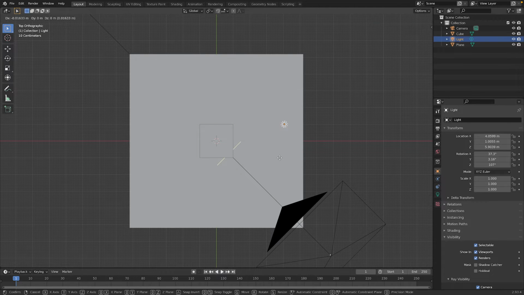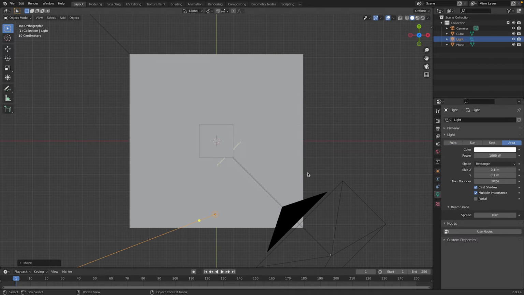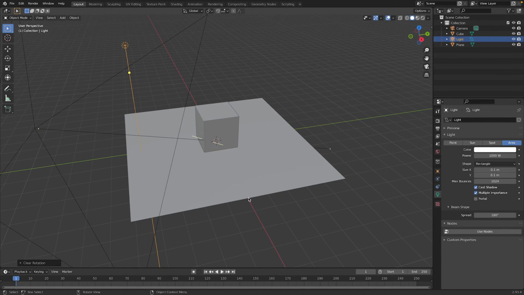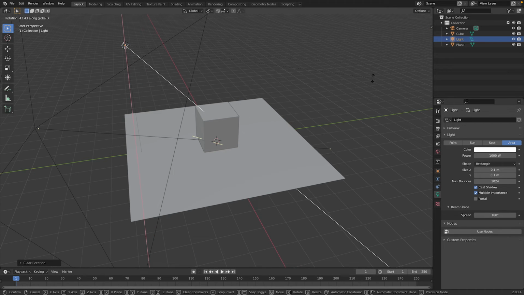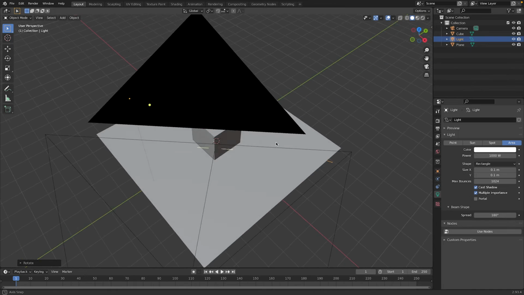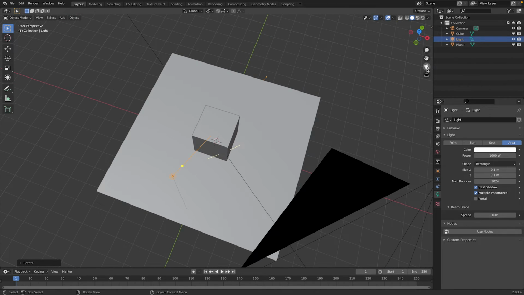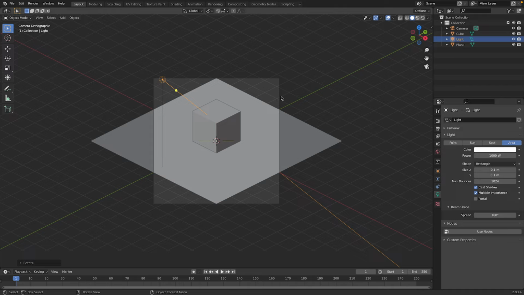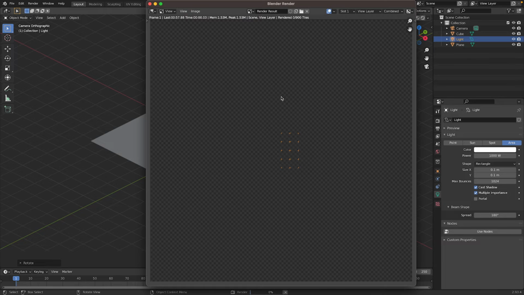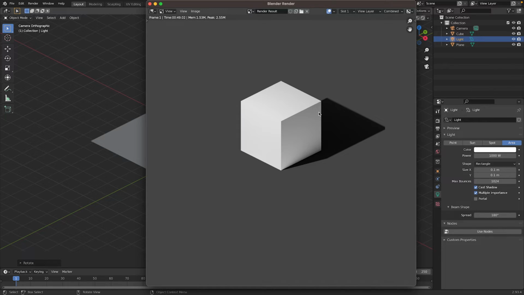Maybe move the light down here, change the type to area, reset the rotation, and then rotate it in the x-axis so it actually lights our cube, and then give this a little render.